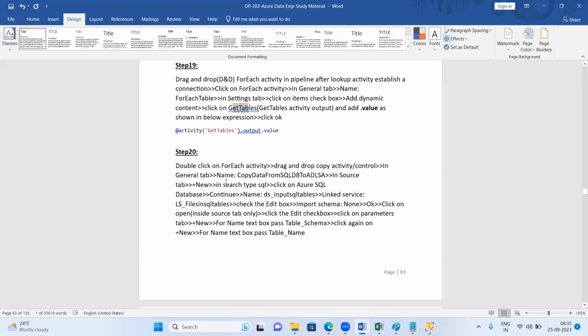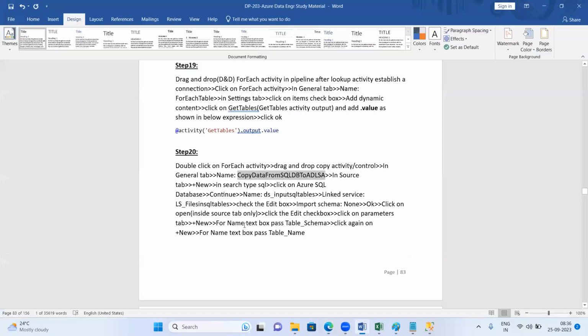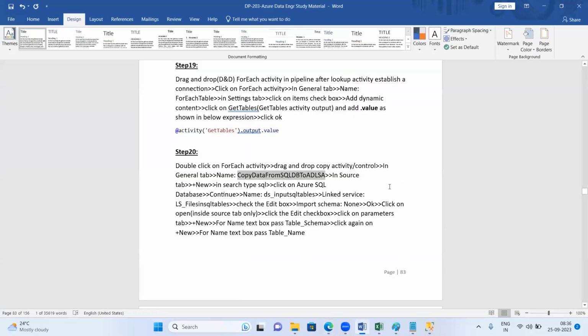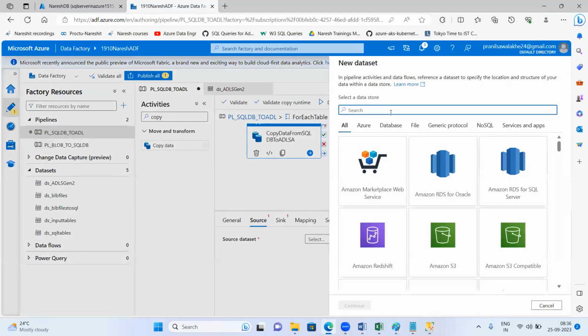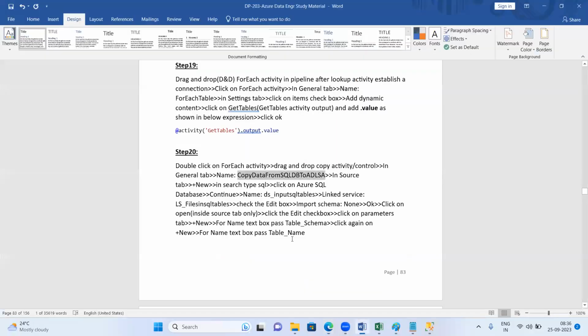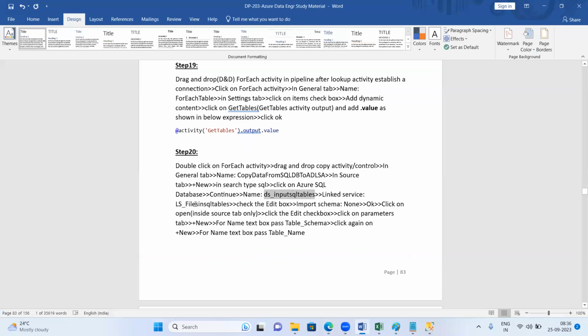And then here we'll give the name, copying the data from SQL database to ADL Gen2 storage account. In source tab, plus new, in search type SQL. Where is our source? It is SQL now. That's why I'm selecting here Azure SQL database. I'll give this name. Okay, link service.